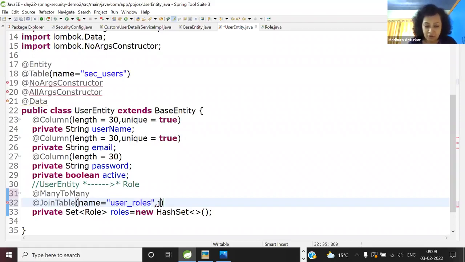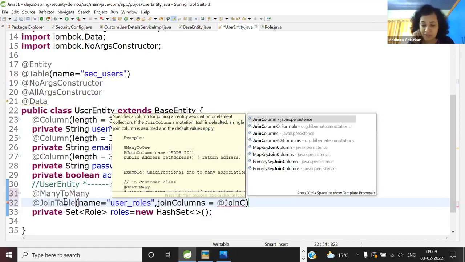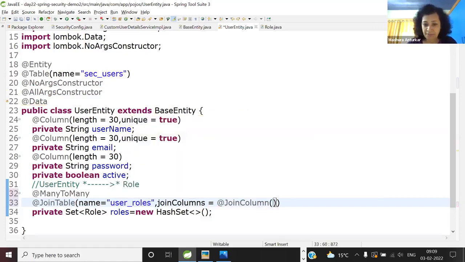Then I have the join column. I said this earlier, so I hope you remember all that. Otherwise, today the focus is just on Spring Security, so don't waste too much time. Here, the name of the column is, this is the owning side, so user_id. And then we will add the inverse join column.